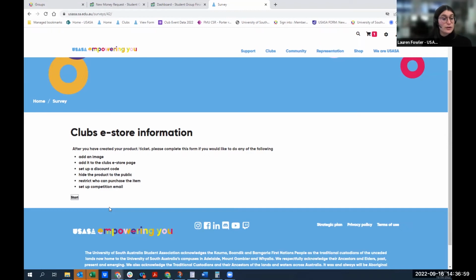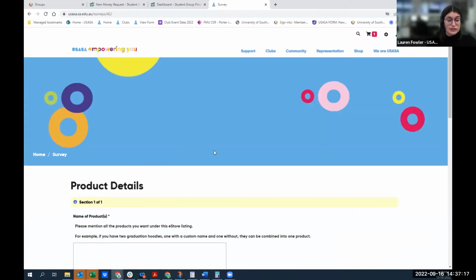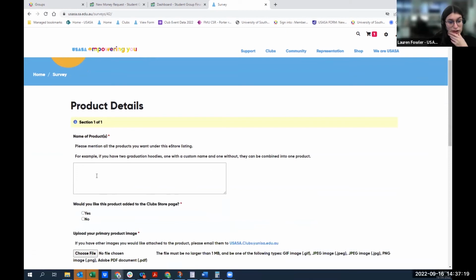You can restrict who can purchase the items. So say we only want students to purchase it, or we only want students and alumni to purchase it. You can do that. And you can also set up a completion email that people will receive. We definitely recommend doing these final steps, even if you don't want all the additional stuff, just to add a picture to your product, that can be quite helpful.